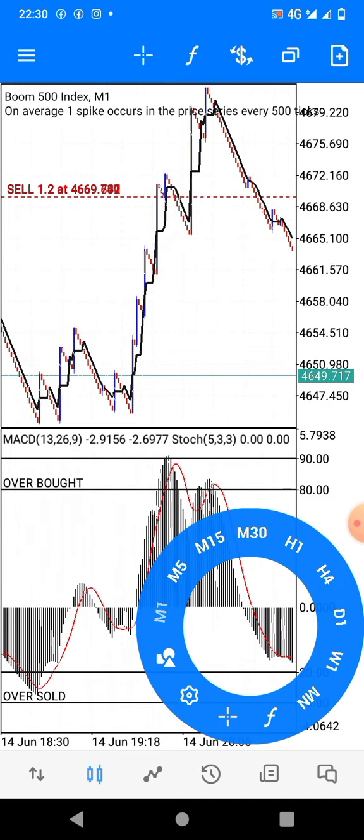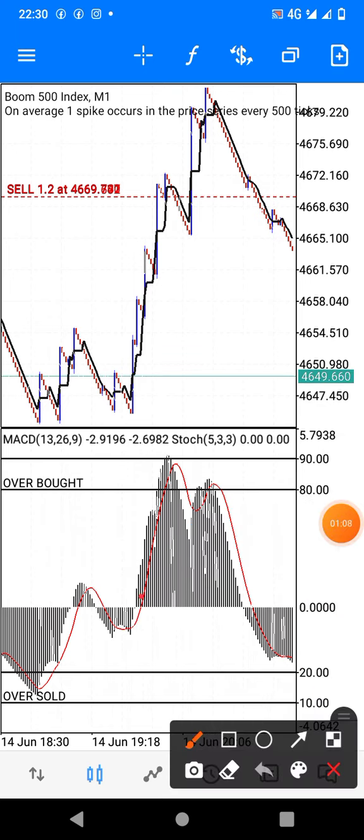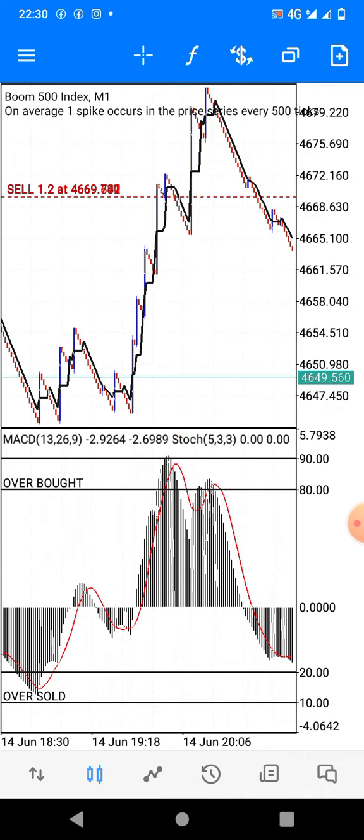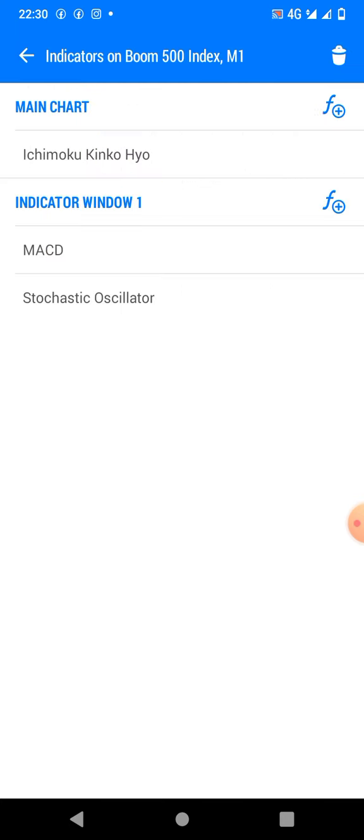You want the MACD to be at the overbought region. When it's at the overbought region, then you wait for the Ichimoku to cross over. Then you take your entry, guys. So that's that. The strategy actually works very well.